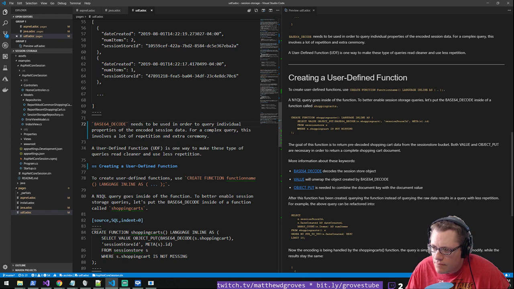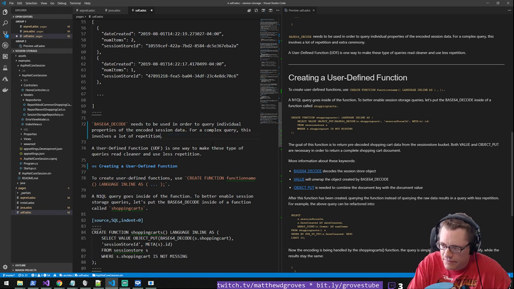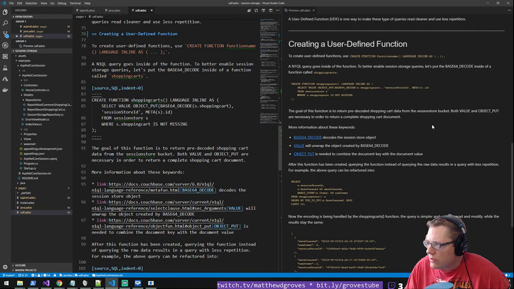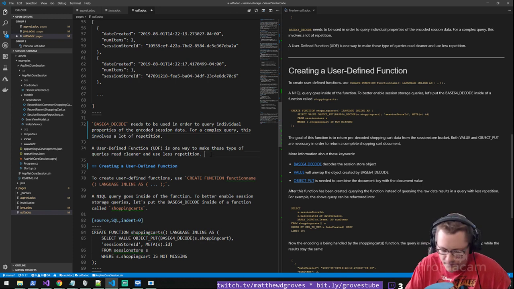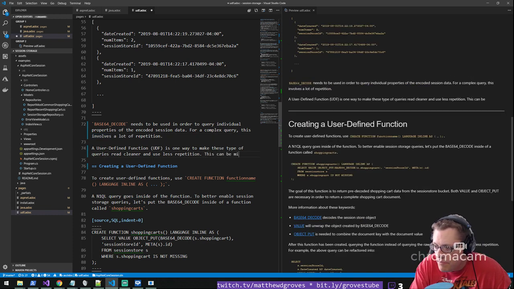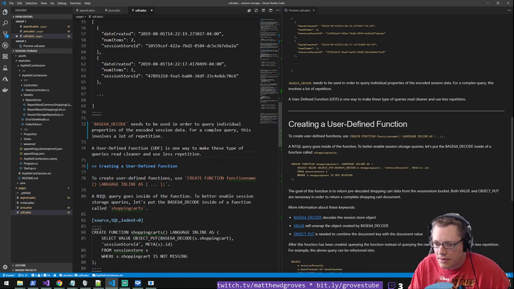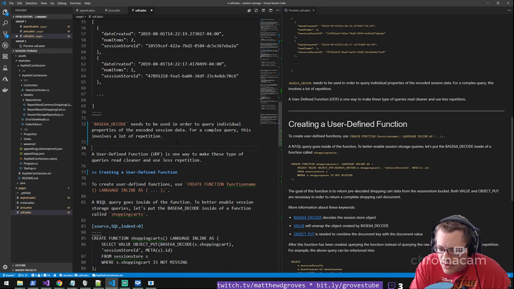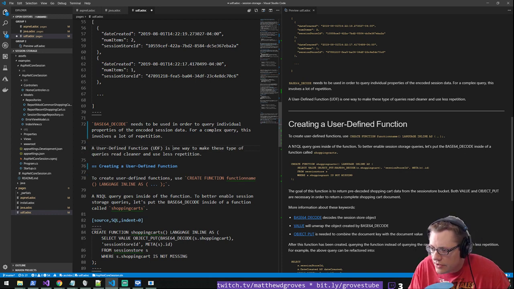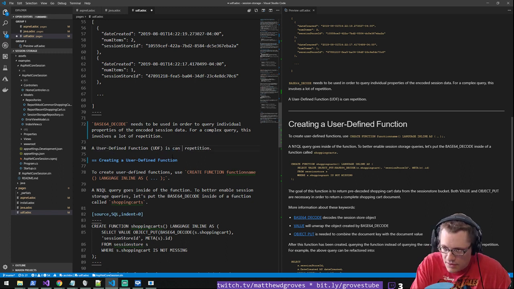Do I need an extra ceremony? We'll just go with that. This can be mitigated. We're going to do a transition here. This can be mitigated by creating a... oh wait, no, it already says that. I'm just repeating myself. A user-defined function is one way to make these types of queries read cleaner and reduce repetition. I think I'd like to rephrase this. I'll use active voice though. A user-defined function can mitigate this repetition.